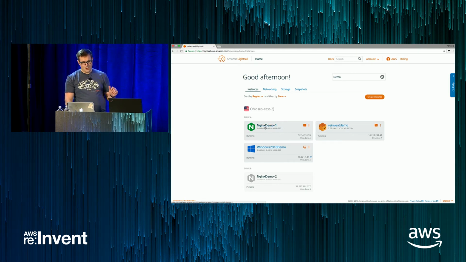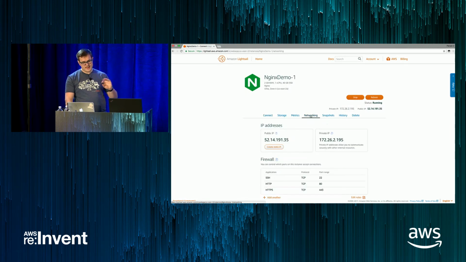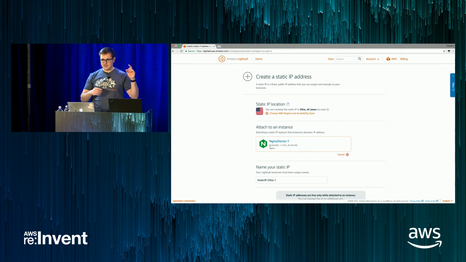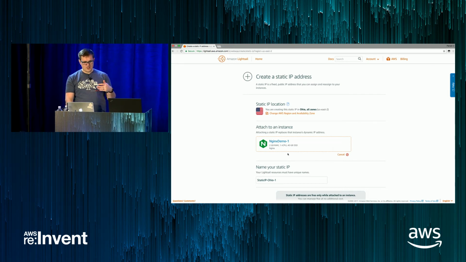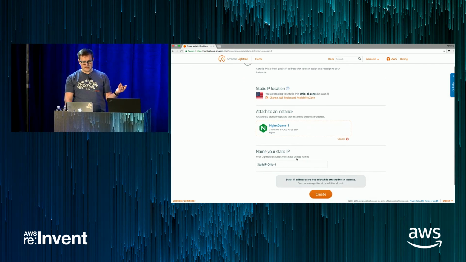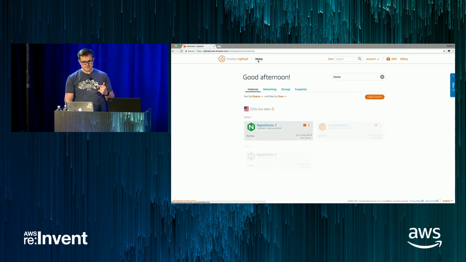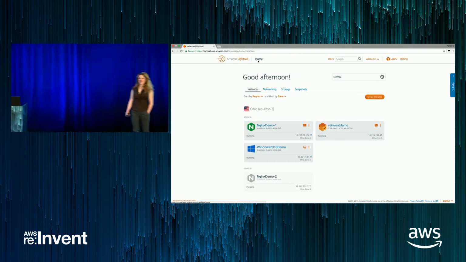in zone B. One thing that I didn't mention earlier was the fact that in networking, if you want to attach that static IP that Emily was mentioning earlier, you can actually do so by just simply clicking Create Static IP. Same principle as with disks. We wanted to make it as easy as possible. In this case, it's already going to be attached to this instance, and I can click Create to create a static IP. And that will be attached to my instance. And with that, I'll hand it back over to Emily.